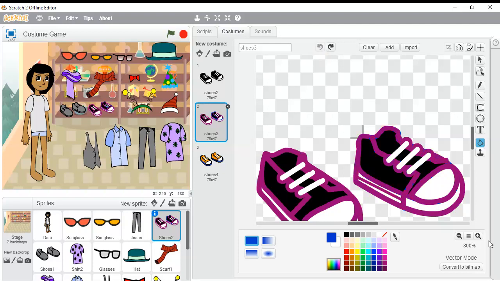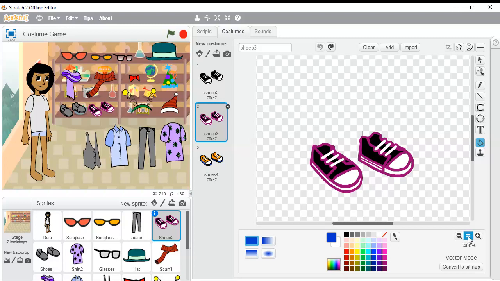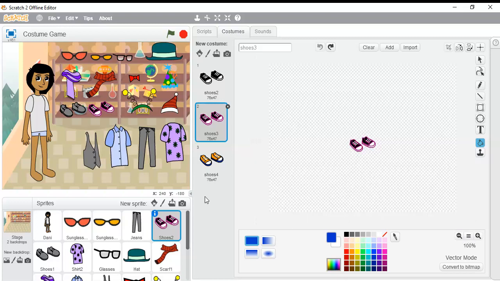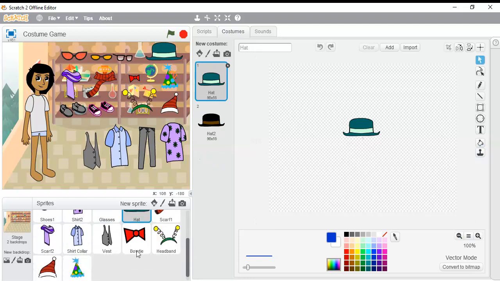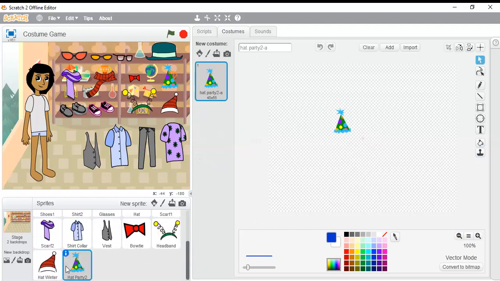Okay. Now you can zoom out like this. Or you can return to the normal zoom by clicking on this equal button. And then same thing for the shoes, shirt, glasses, hat, scarf. I did not add anything else. And there is this party hat, and this is the Christmas hat or winter hat, whatever you can say. Okay, so now I'm going to tell you how to change the backdrops and the sprites.